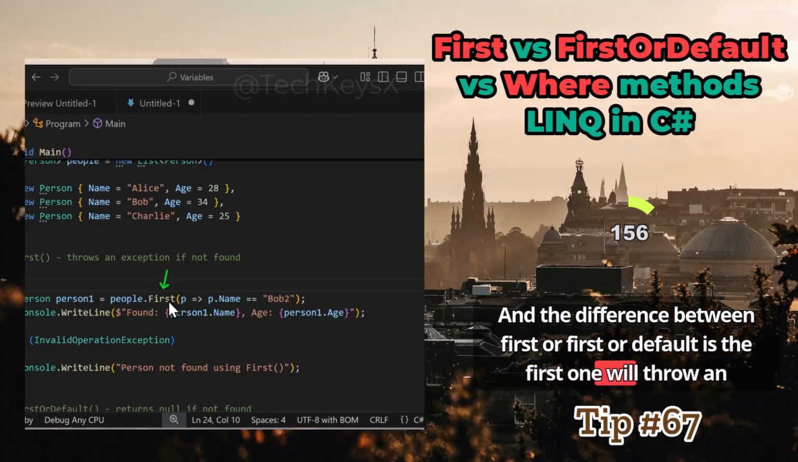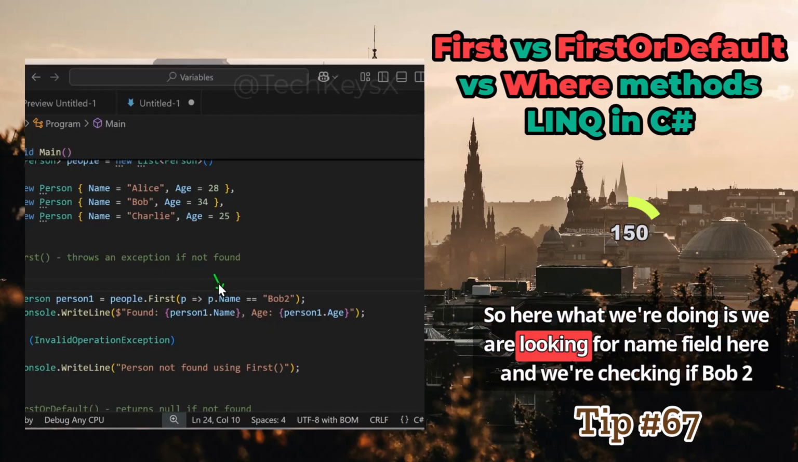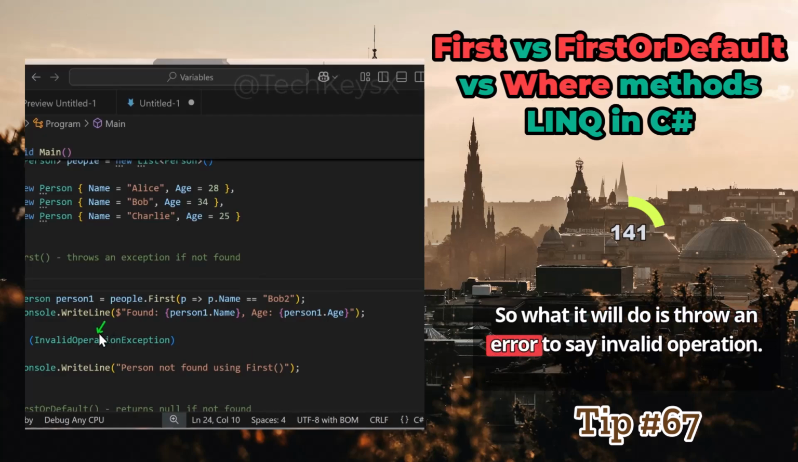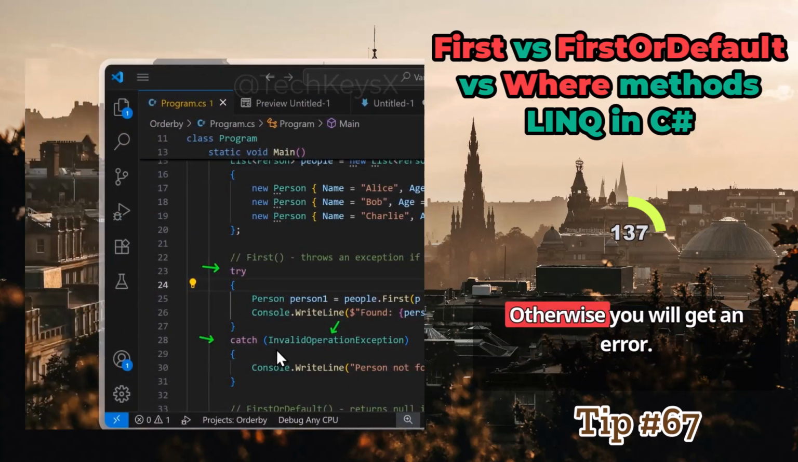FirstOrDefault is that First will throw an exception if the criteria that you specify here does not match. So here what we're doing is we are looking for the name field here, and we are checking if Bob could exist. Now we know Bob exists, but Bob2 with the number 2 at the end does not exist. So what it will do is throw an error to say InvalidOperationException. So you need to encode that within try catch, otherwise you will get an error.